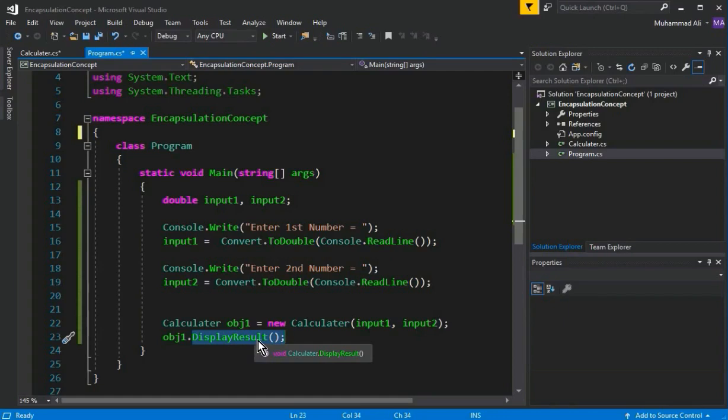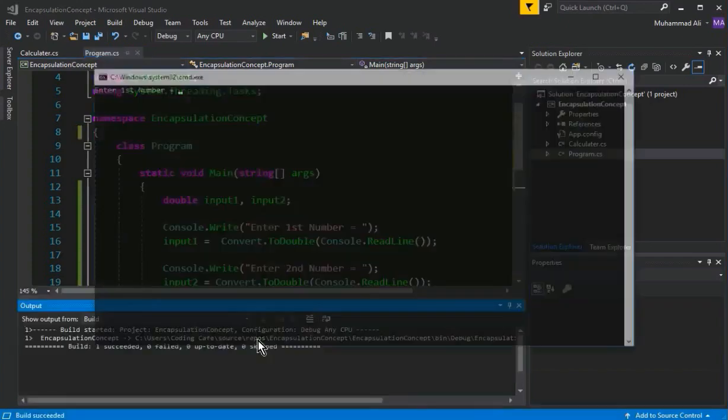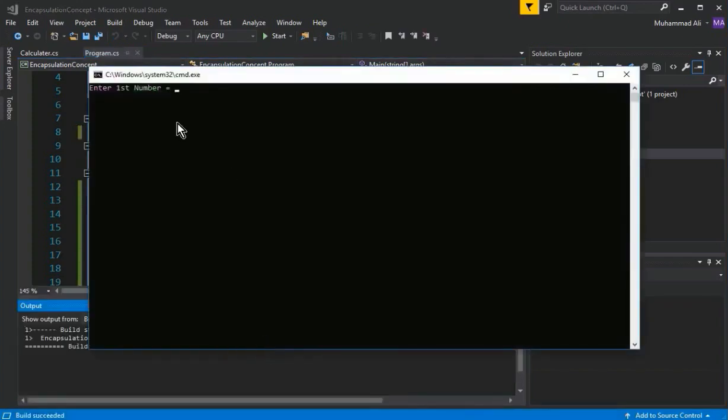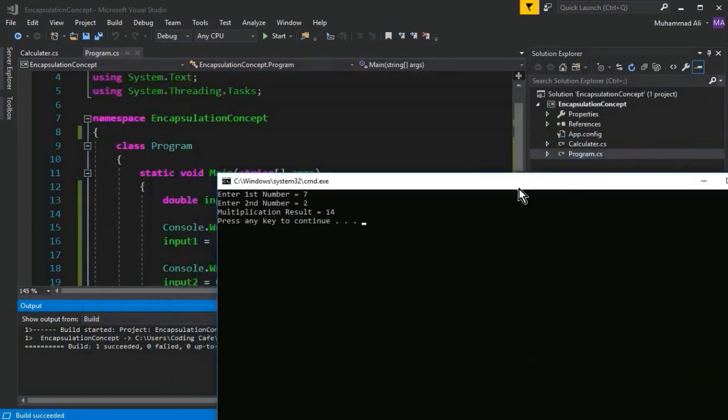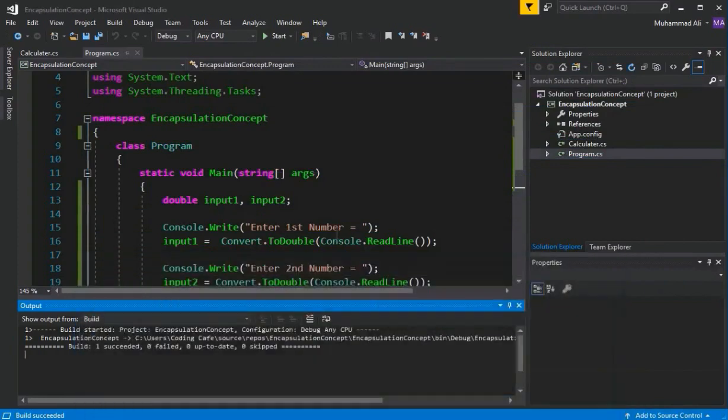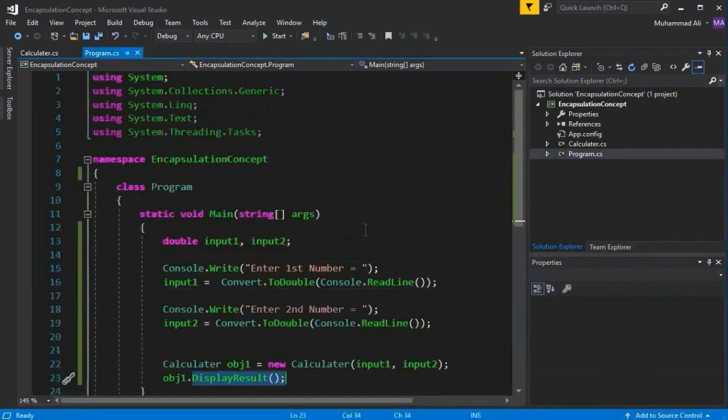So we kept the implementation secret from the user, or from the people we do not want to know about our code. If I press Ctrl F5 and run our app, you can see that our project is running successfully. Let's write here 7 multiply 2. So 7 multiply 2, 14. Multiplication result equals 14. So we have successfully learned encapsulation through real world examples and then implemented it using scenarios. We have learned everything about encapsulation.